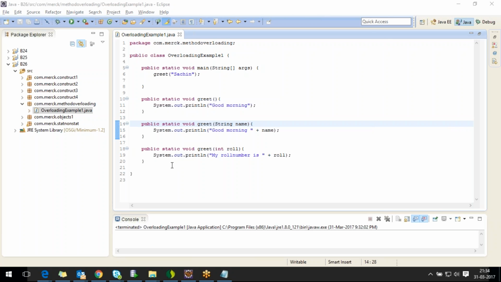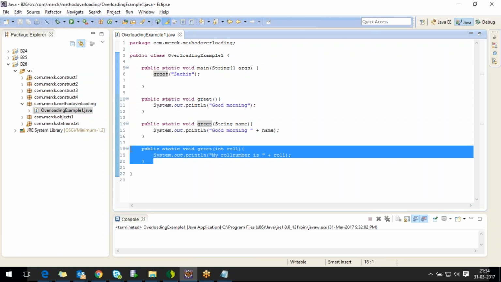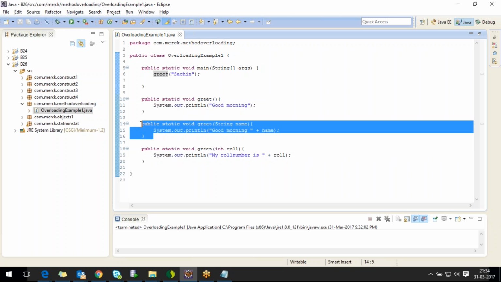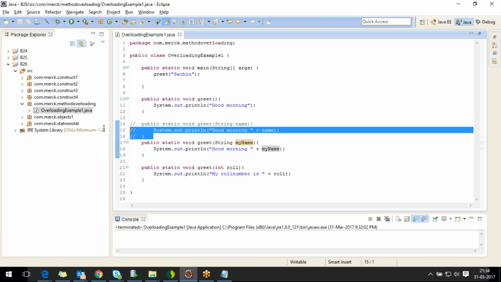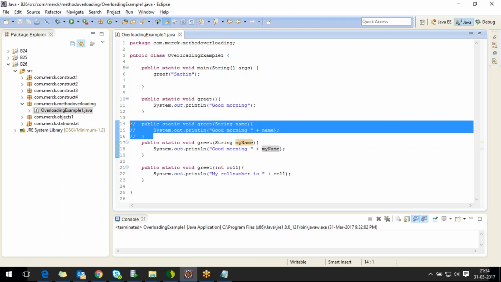Okay. Now, this is a very important question, guys. What will happen? There is a method like this, and I'm going to do it like this, my name. Now, if I uncomment line number 14, 15, and 16, will it give me any compilation error, guys? Alkesh is saying yes. What about others?